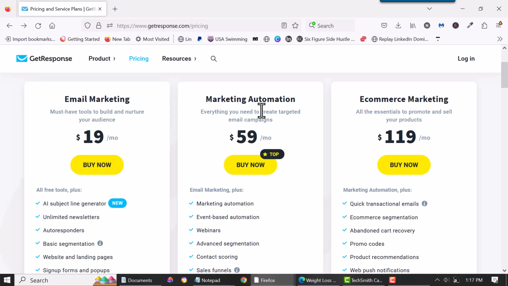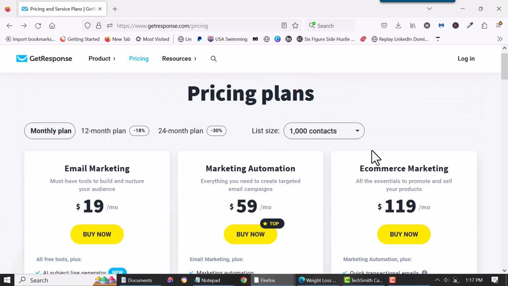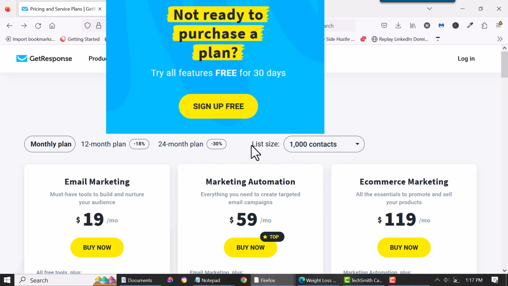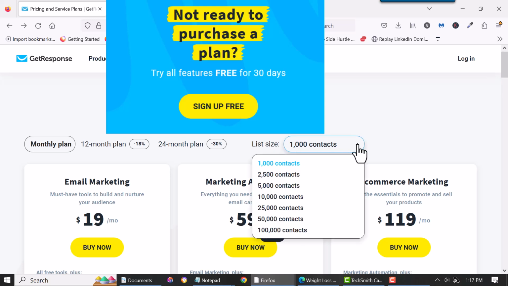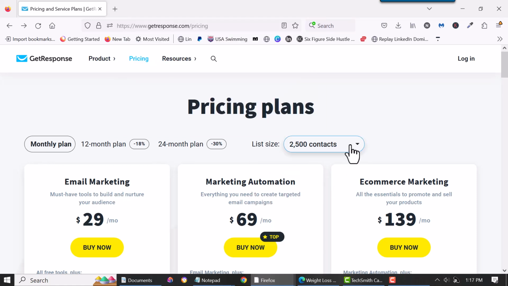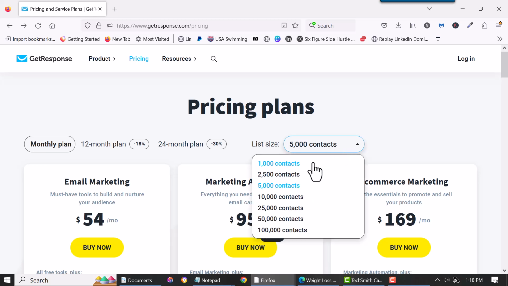Then if you want the marketing automation, it's $59. And the e-commerce marketing if you want to buy and sell products. And that's also based on a list size. To figure out your list size, you come all the way over here to the right, and where it says list size, it'll say number of contacts. Have 1,000, and let's say you want to go to 2,500. It would start at $29 a month. If you go to 5,000, it's 54, and so on.